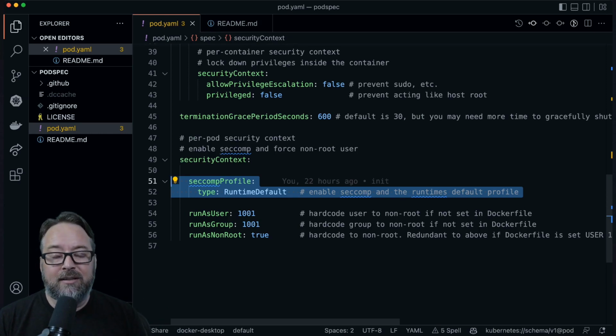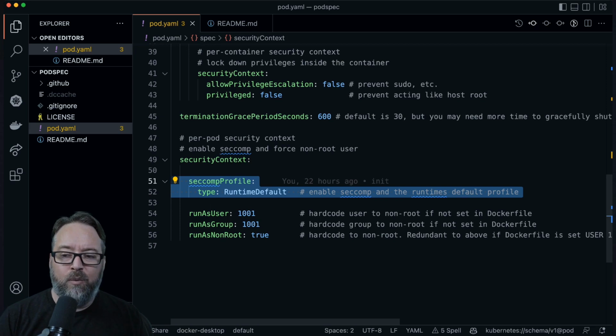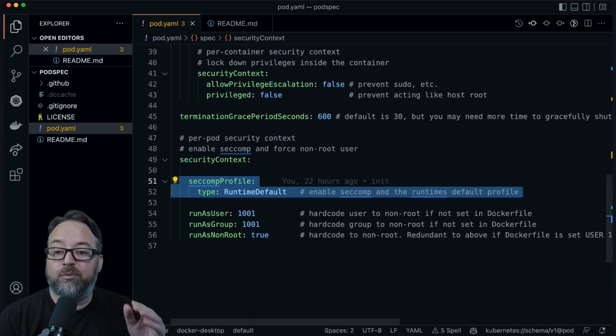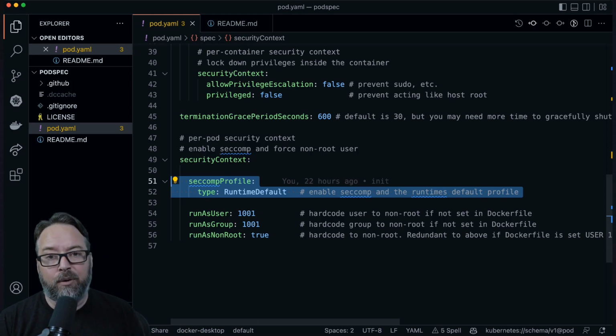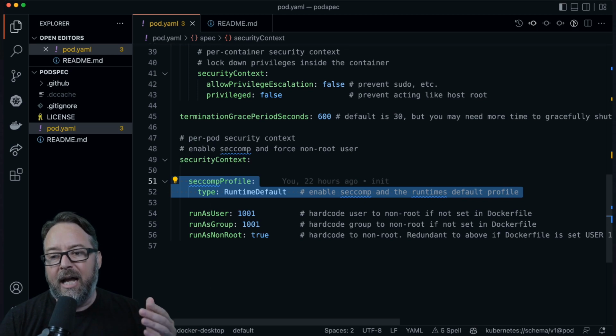If you didn't know, Docker Engine has been enabling this since the beginning by default on every Docker run. It just so happens that Kubernetes disables it, and we really want to take advantage of reducing the amount of kernel syscalls that our application can run. And that's really what this security computing feature does, is it uses a default profile that comes with the runtime, whether it's containerd, Docker, or CRI-O, and it will enable that to reduce the number of elevated syscalls that your application could run from inside the container.